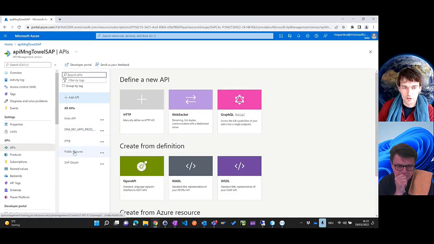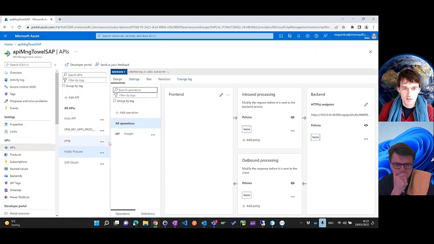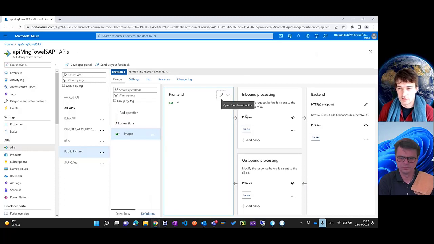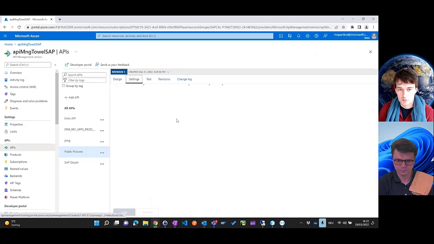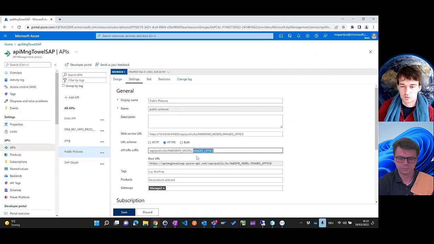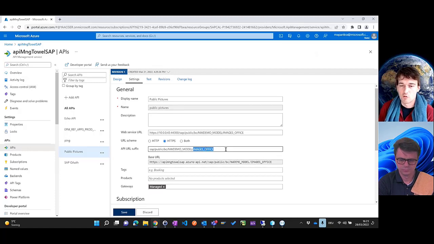So I've called this public pictures. And in here, there's really just one operation, and that is fronting everything that's behind the PC pictures. I made it even specific to images for Office. So everything behind this path is now allowed to be called through the API management instance, which should apply also to the images we see on our data service.